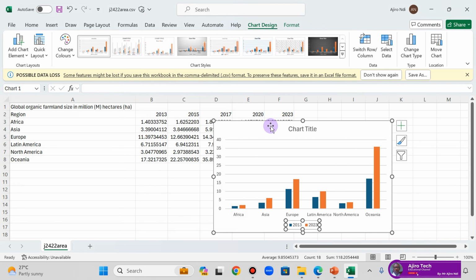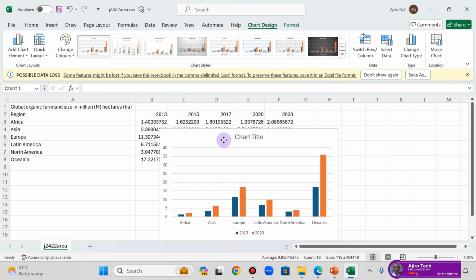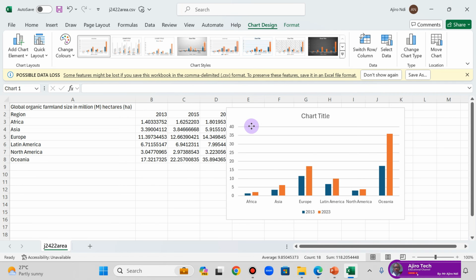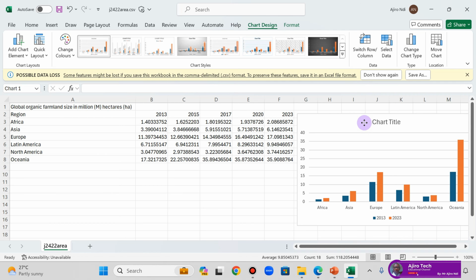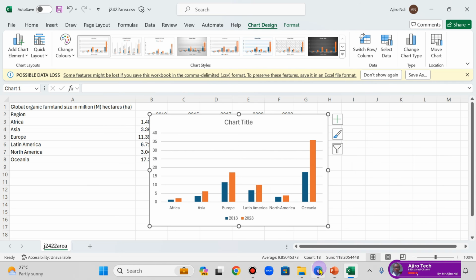So I have this. So now we can always check to see that we are actually doing the right thing. So you see that here we have, okay, let me do this. Here we have 3.6 for, let's go to Oceania. So you can see that for Oceania, we have 17, okay, and for 2023, we have 35. So that is fine by me.